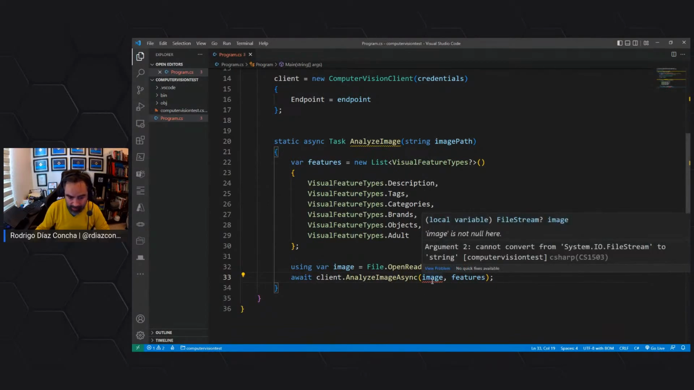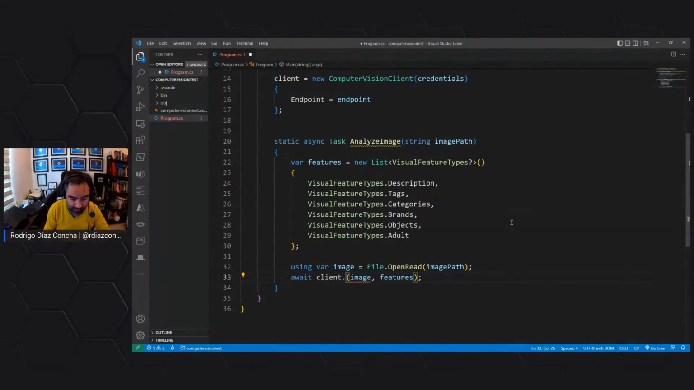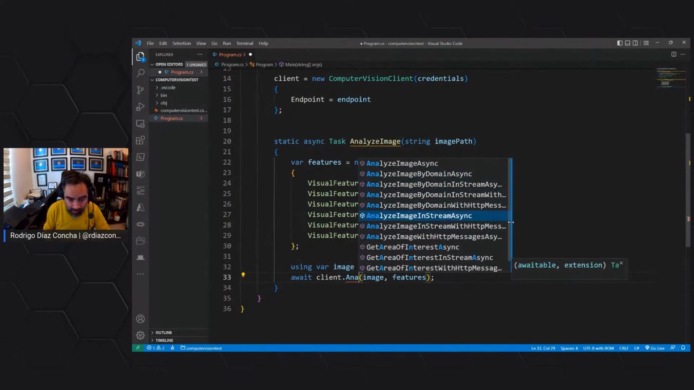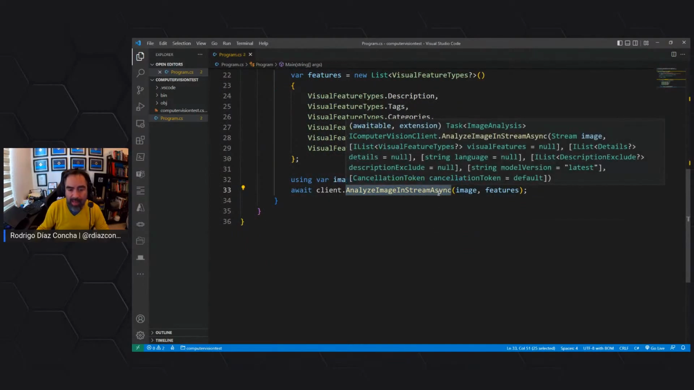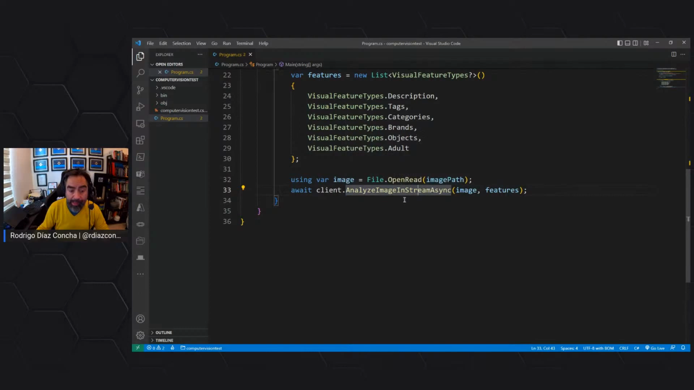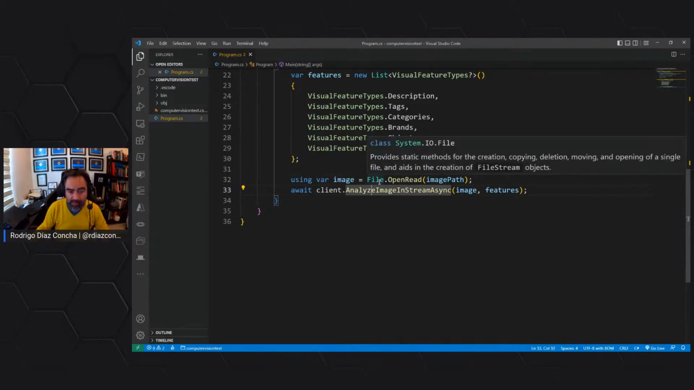What this is telling me is that it can convert file stream to string, AnalyzeImage... actually this is not it. AnalyzeImageInStream. Okay, that's the one that I was looking for. With AnalyzeImage, you can pass a string path, and here AnalyzeImageInStreamAsync. Of course, you need to pass this stream that I'm reading by using the OpenRead method that comes from the File class. And this is from the System.IO namespace. Cool.